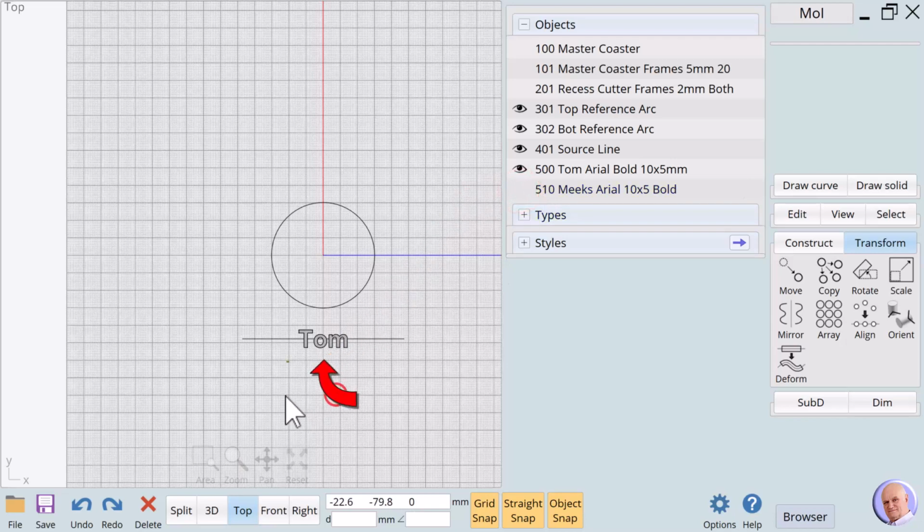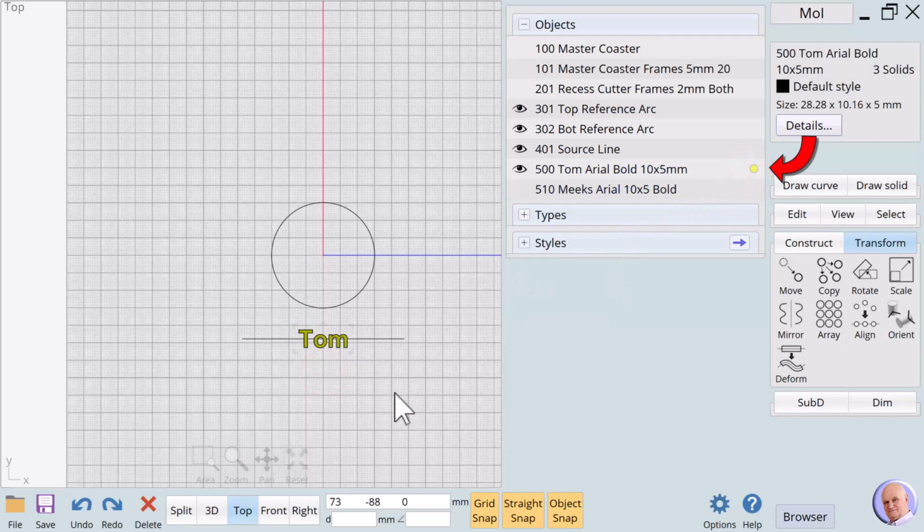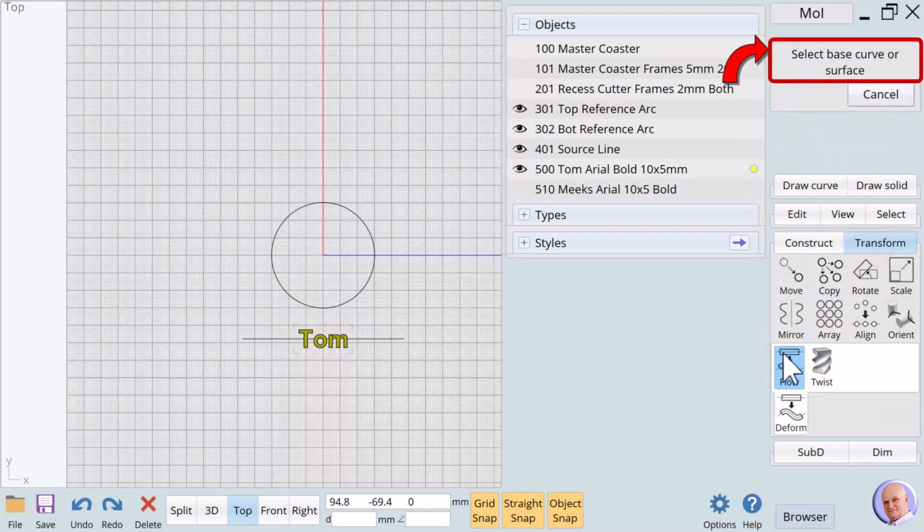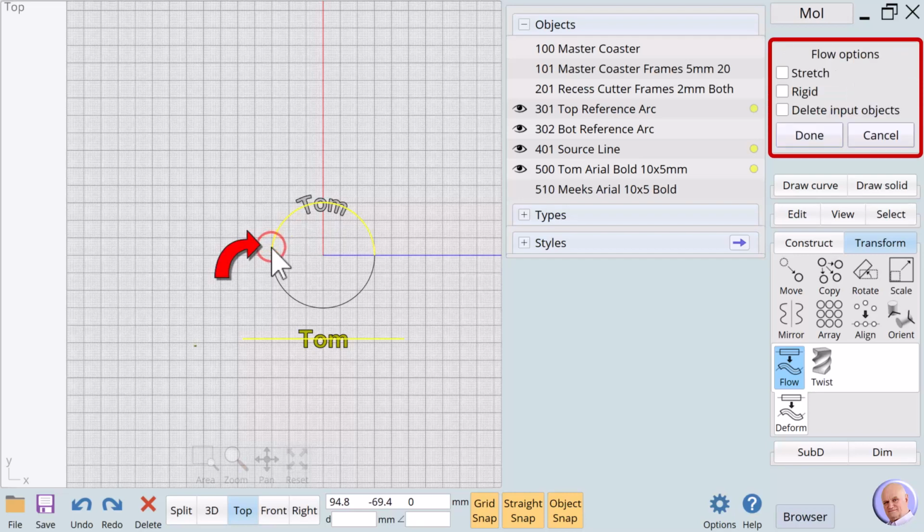Now, let's wrap Tom around the top arc. We'll do that by selecting Tom and clicking on Transform, Deform, Flow. It says click Base Curve or Surface. The base curve or surface we want to use is 401 source line. We'll click on the left end of the line. Now the prompt says, select target curve near matching end. We'll select the left end of 301 top reference arc.